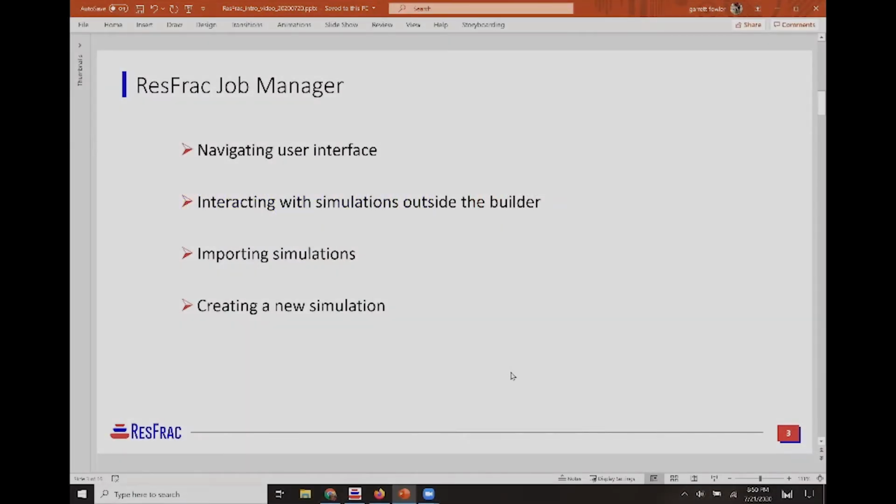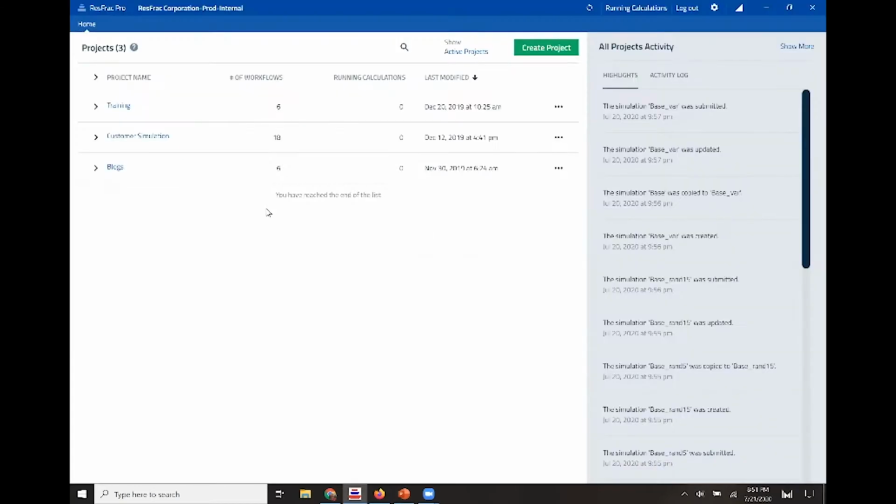This is a short video detailing the use and features of the ResFrac Job Manager. In this short video, we will cover navigating the interface, interacting with simulations and the hierarchy that they lay in, importing simulations, and creating a new simulation.